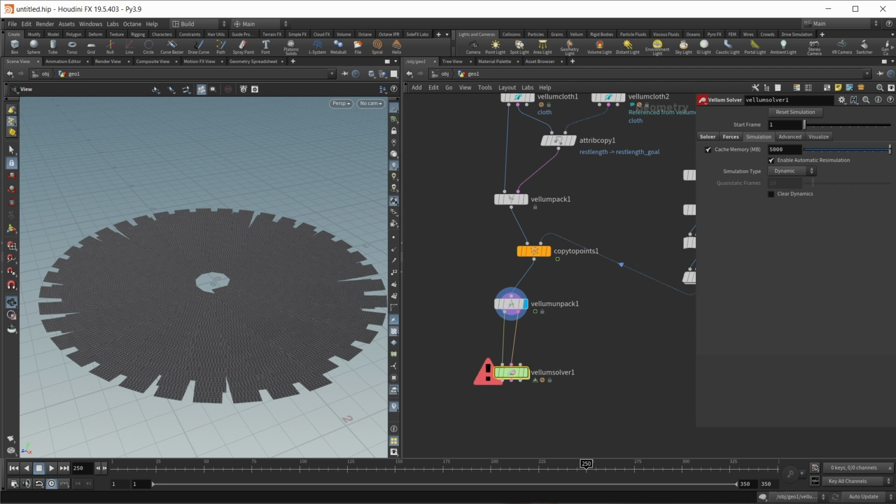And also, for my PC, since I got 64 gigabytes of RAM, I increased the cache memory to a value of 50 gigs. But this is of course dependent on your PC specs.